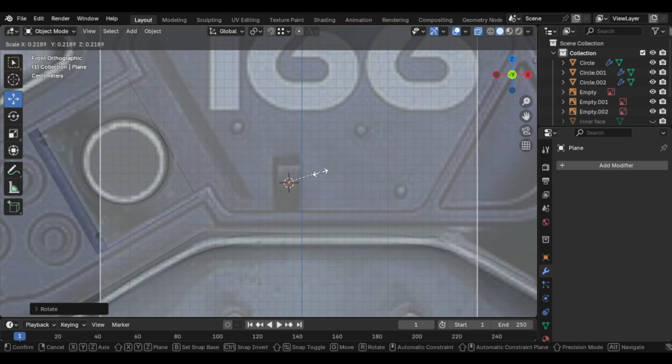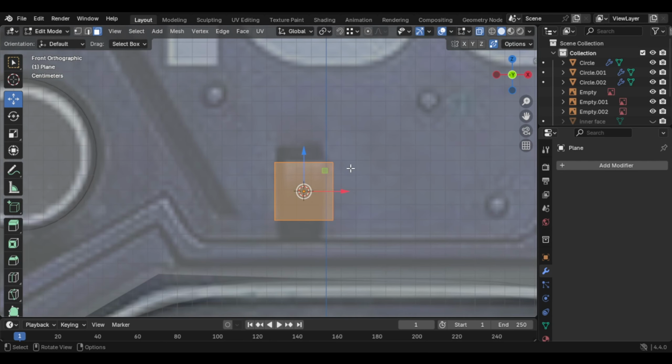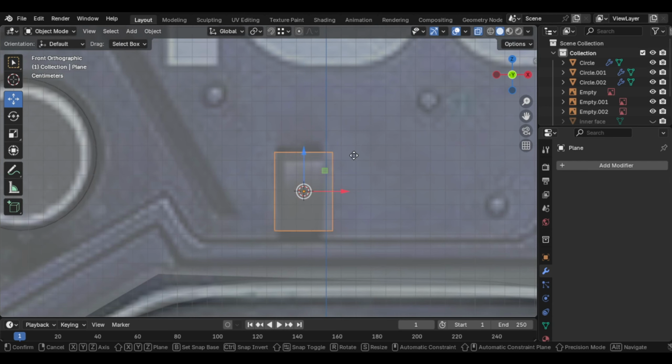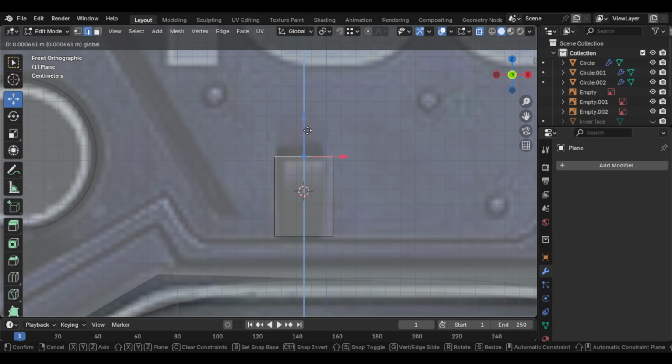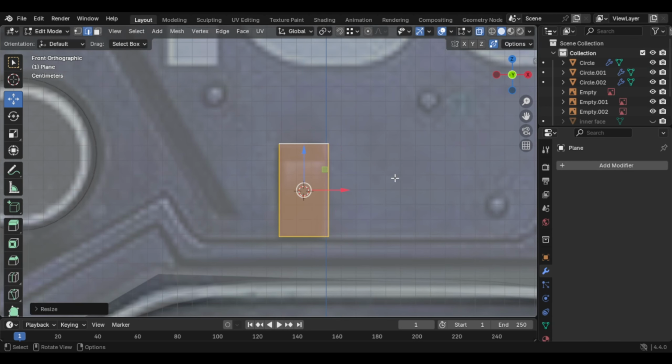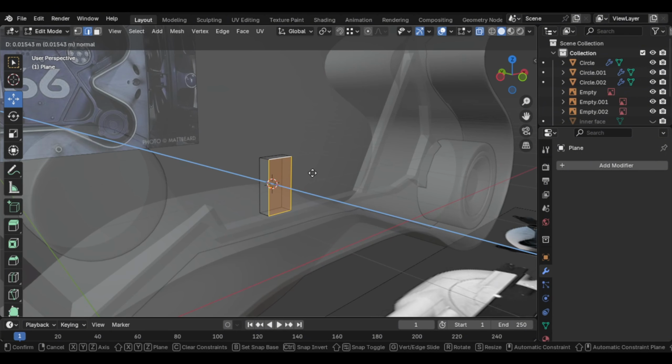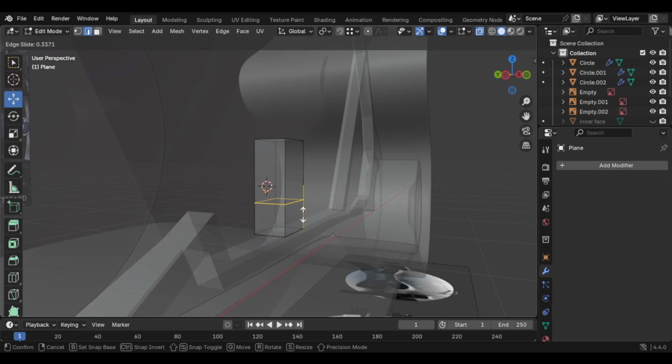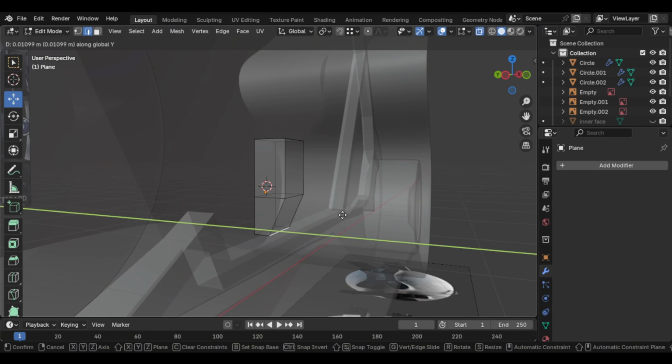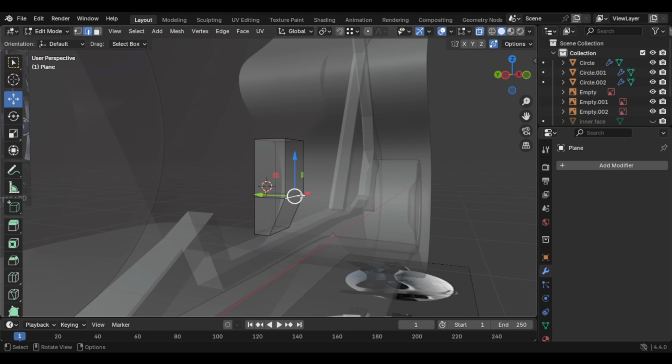We can open a plane and rotate it and match it to the reference. We can give it one loop cut and move it a bit down. We can select that edge and move it inwards.